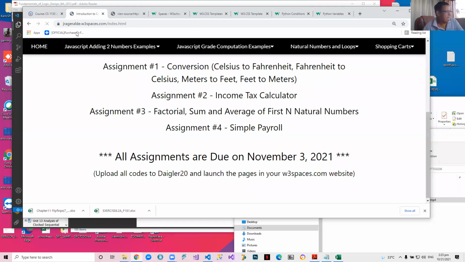Okay, and launch the pages in your w3spaces.com website. So it's important that you have your website now. I will be checking all websites by Monday. Okay, everyone, I'll be checking all websites. All websites should be present by Monday. Even just the simplest website will do. Although you can adopt any W3 CSS template if you like.